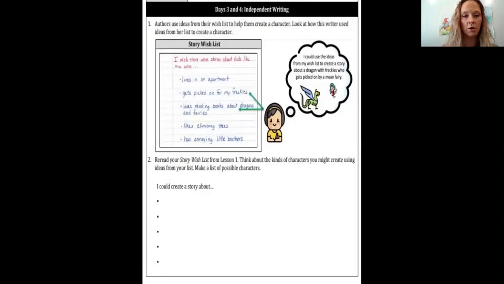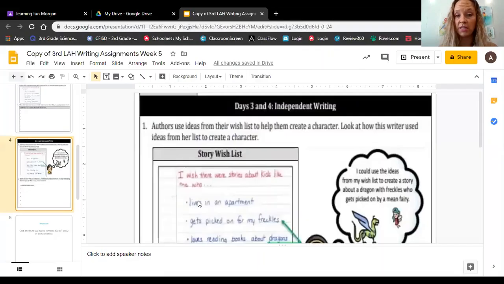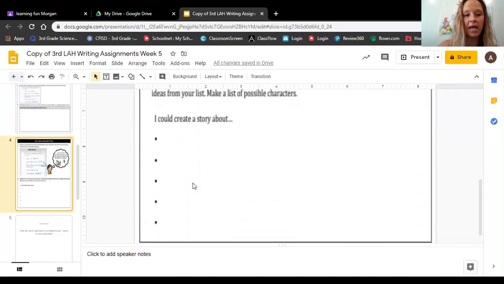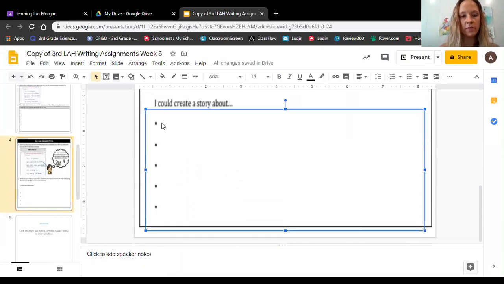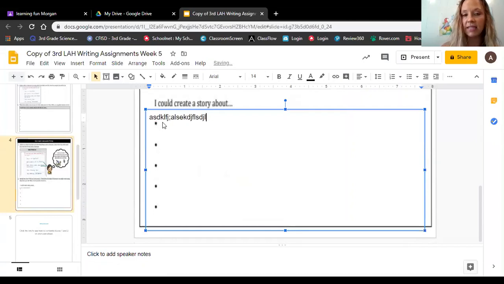So the directions down here say, reread your story wish list from lesson 1. Think about the kinds of characters you might create using ideas from your list. Make a list of possible characters. So you press the escape button again, and just like before, click where you want to type, click your cursor, and type away. You can have as many ideas as you want or as few. It is up to you.